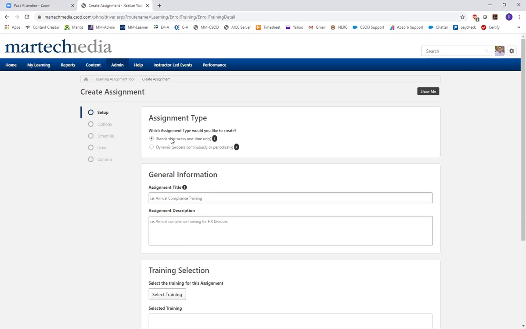Okay. I don't think I have any users in the system that are using the dynamic assignment. Everyone's using standard. So every year, if I want to assign them the list of courses due for that calendar year, I do that with the standard process one time only.